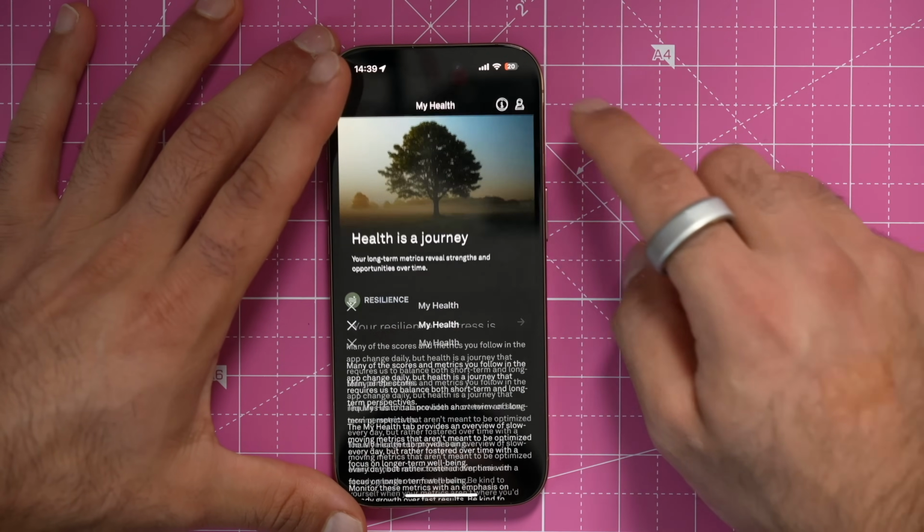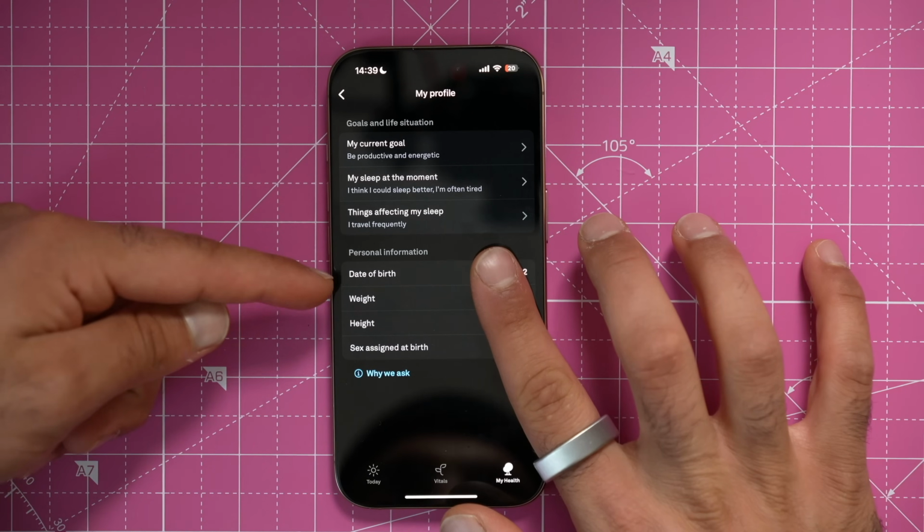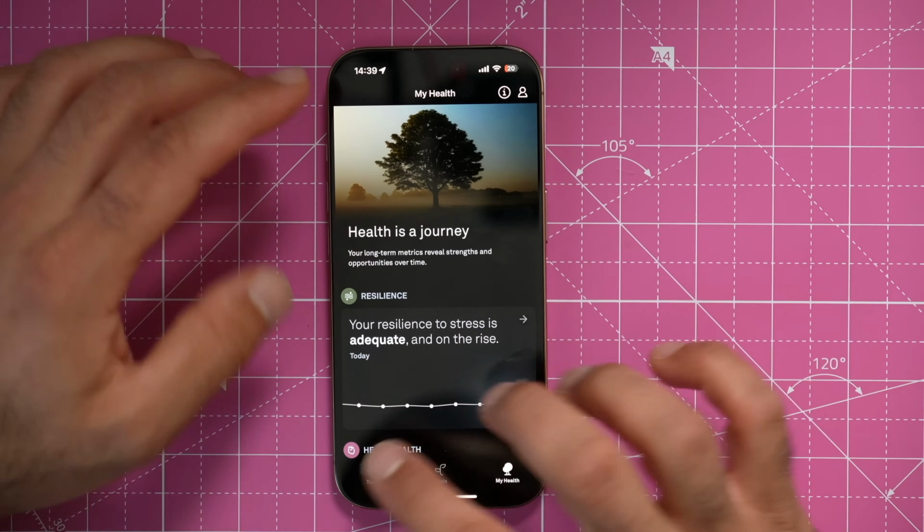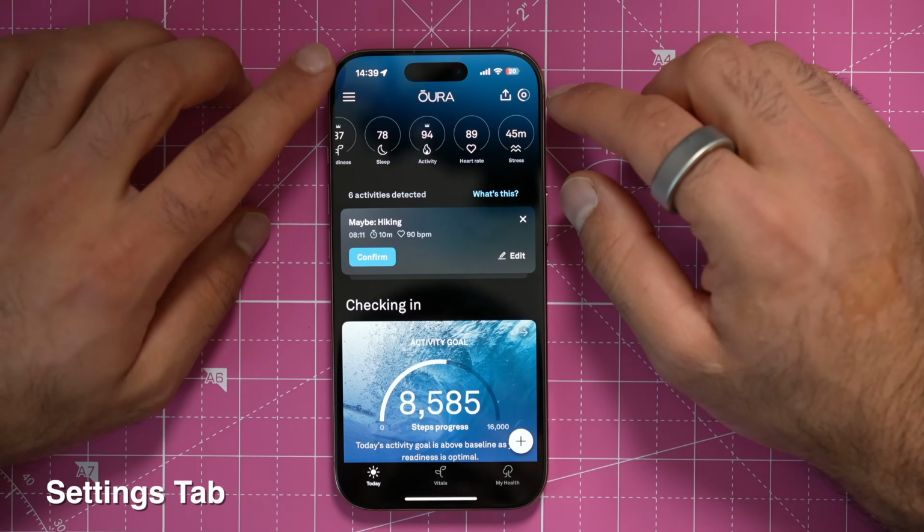If you tap info, you can see all the different information about it. I can see my date of birth, my weight, my height, my sex assigned at birth, the goals, and all this information that I can also change within the settings tab. So let's go into the settings tab, which is the hamburger on the top left section.